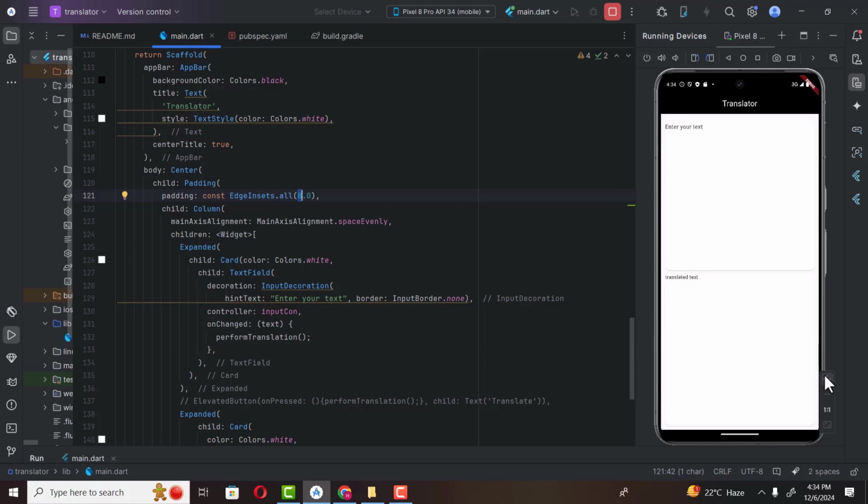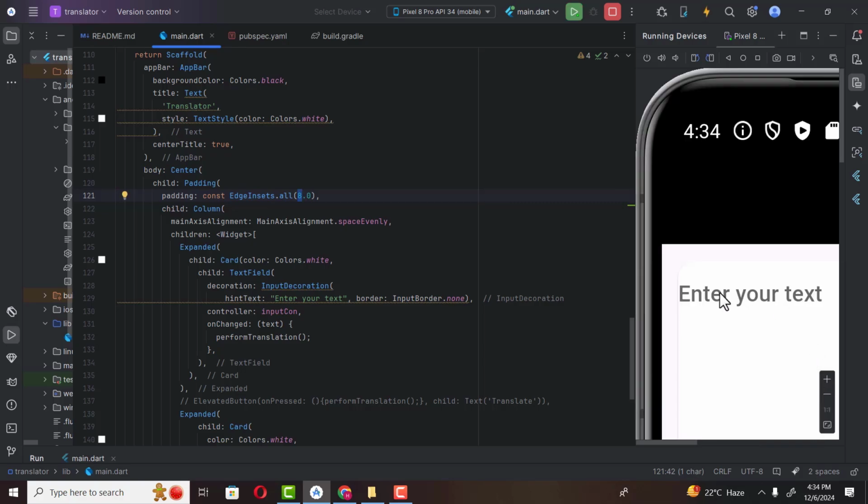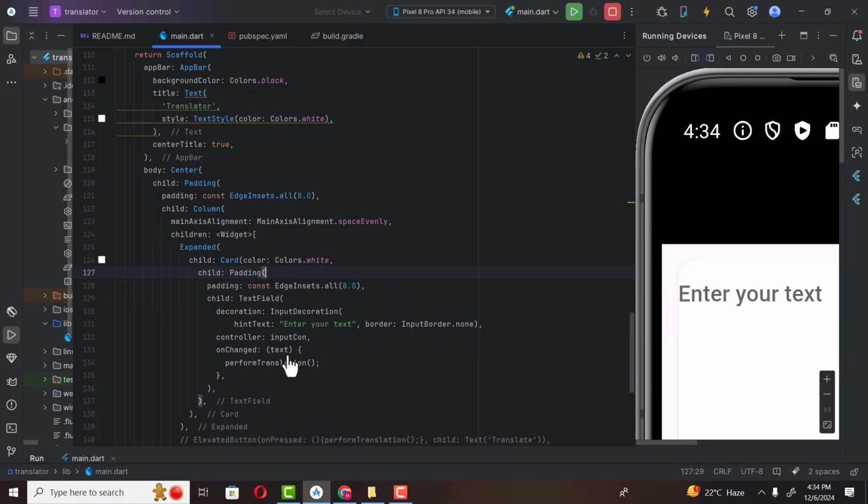a little. And here if you zoom in, you can notice that the text inside this box is too attached to the border of this card widget. So here again we need to add some padding, and to do that we can enclose this text widget inside a padding widget. So click on this text field and press Alt plus Enter, and then select wrap with padding. Now press Ctrl S. And there you can see the padding is added and it is looking much better.